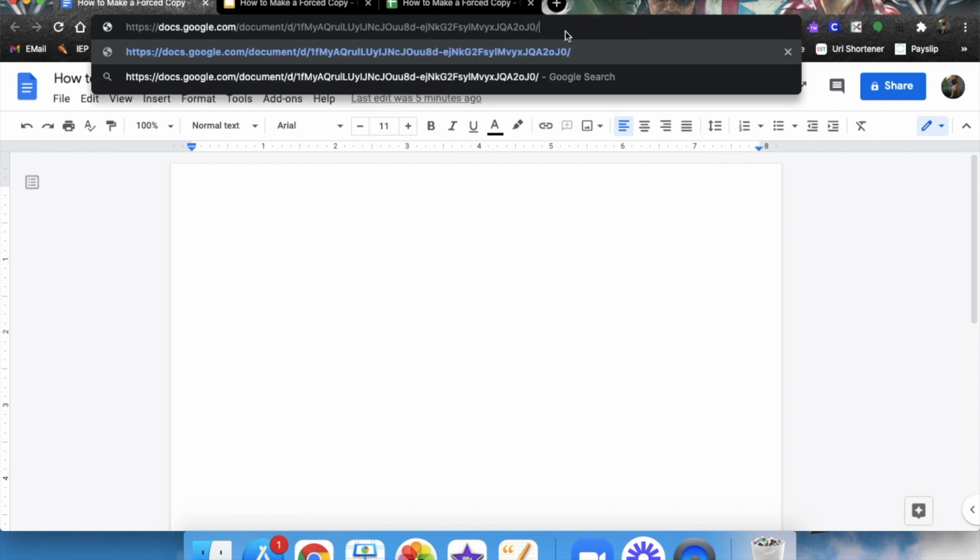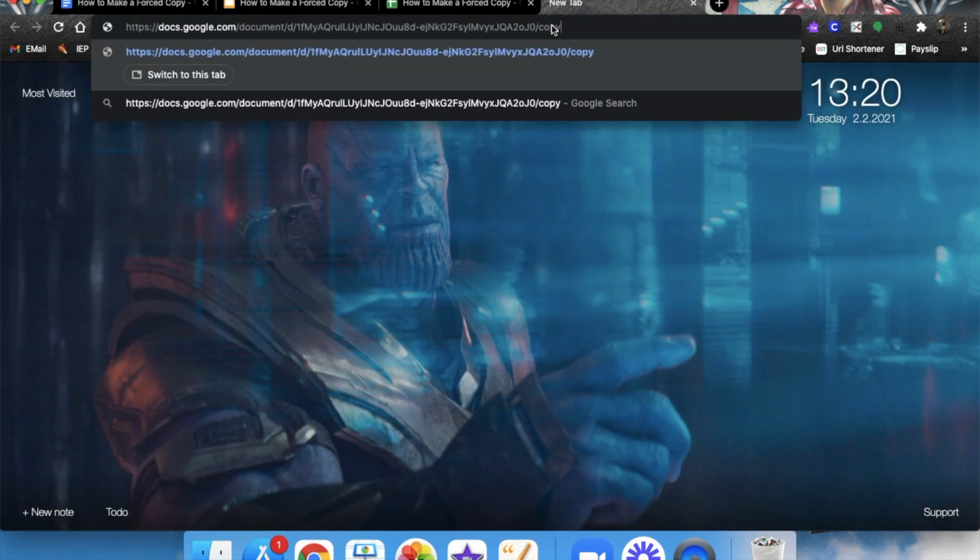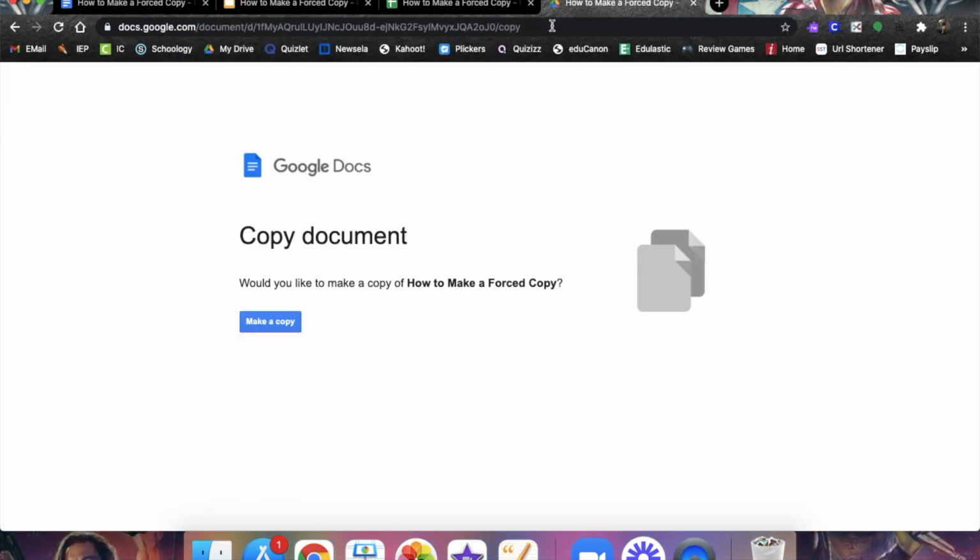So if we delete the edit and change it to copy, and then we copy the whole link, when I open up a new link and paste it in, it forces me to make a copy. So if you're sending this to a student and you don't want your version of the copy to be ruined, this would be a great way to have it sent to them.